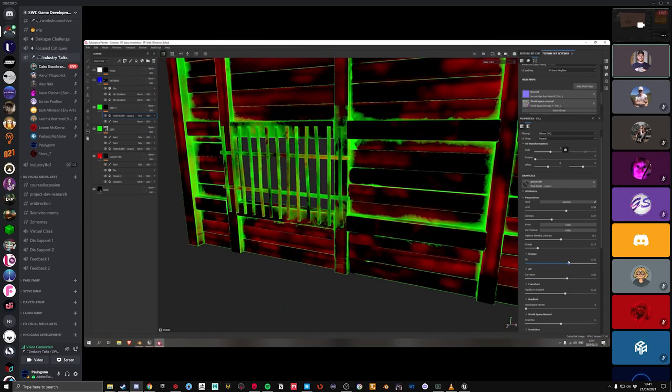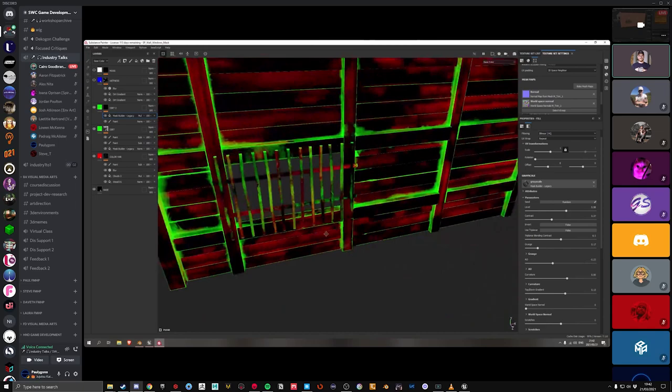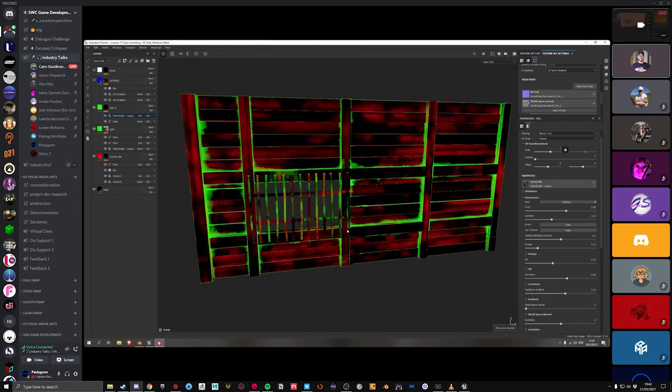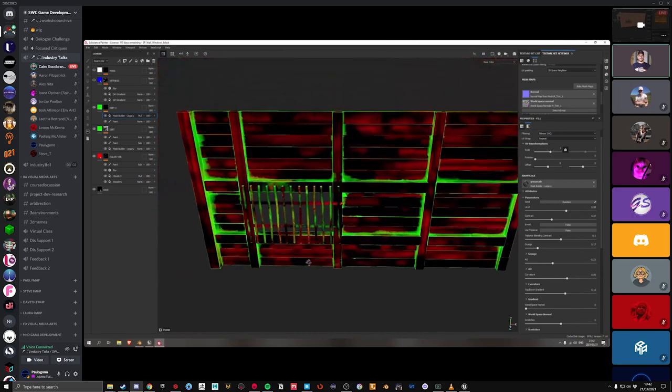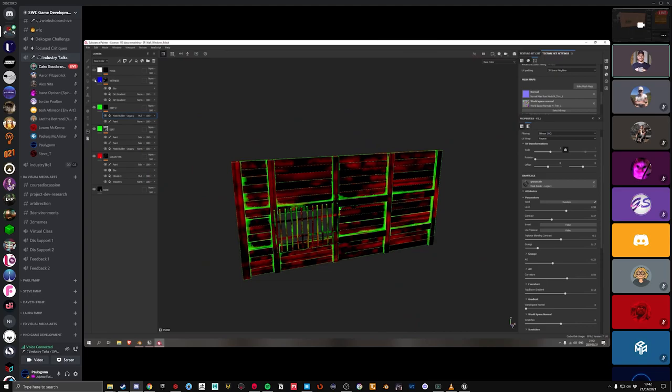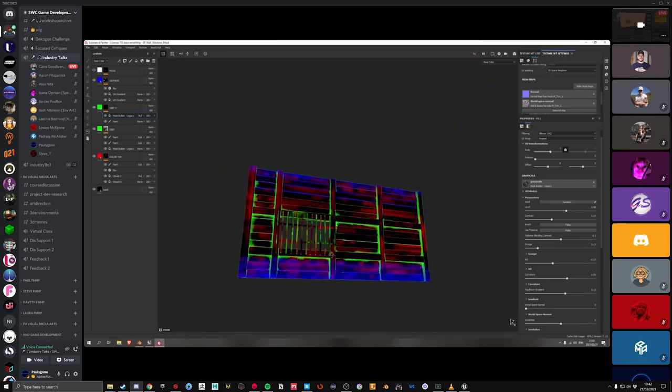So I think I just decreased the AO and the curvature, and that really makes a big difference, because preferably you don't want your mask to completely cover any of your assets, because then in engine you're just going to get solid flat colors, which doesn't look extremely realistic or grounded. So try to avoid that as much as possible. And then let's move on to wetness quickly.